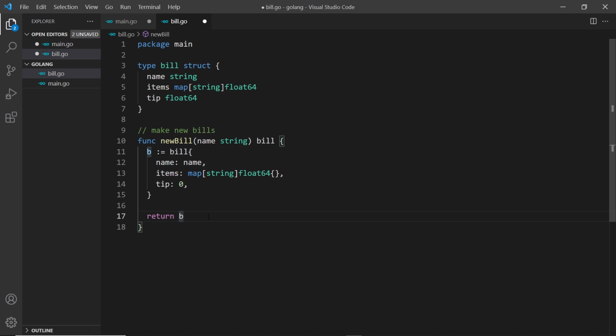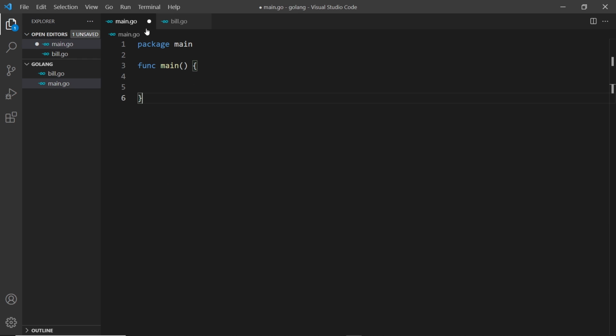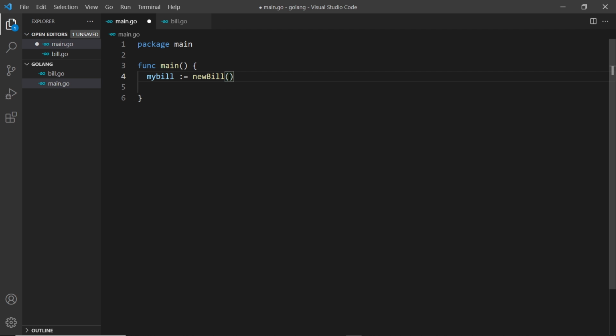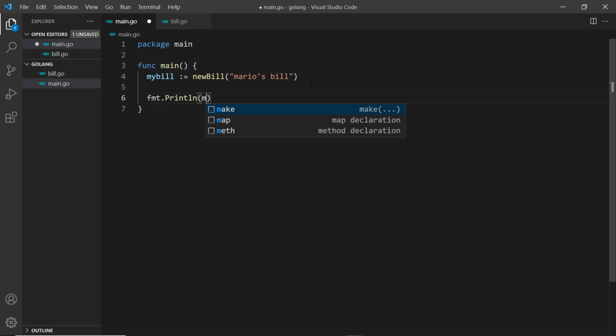All right then, so let's save that. And now let's use this function from our main.go file. So I'm going to create a new variable, and I'm going to call this myBill, but you can call it what you want. Set it equal to newBill, which is a function. And remember that returns the bill object at the end, a new bill object. We pass in that name. So I'm just going to call this Mario's bill like so. And then what I'm going to do is after that, print out the bill. So fmt.Println and myBill.